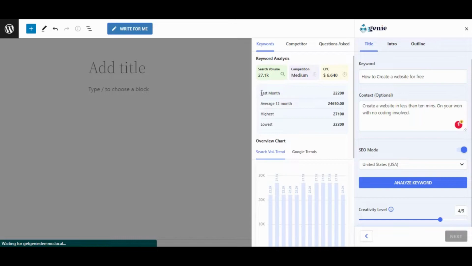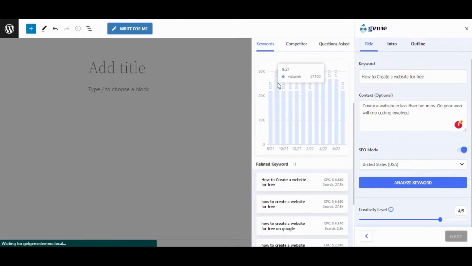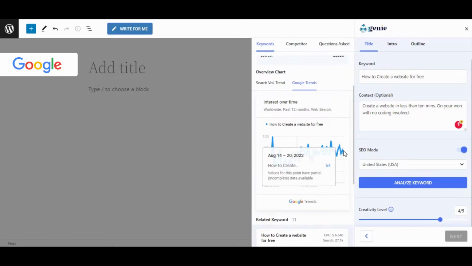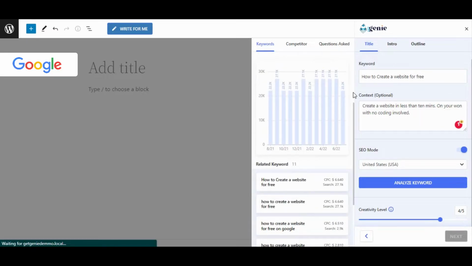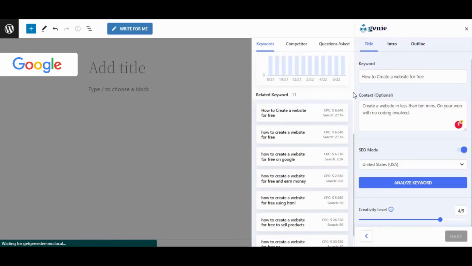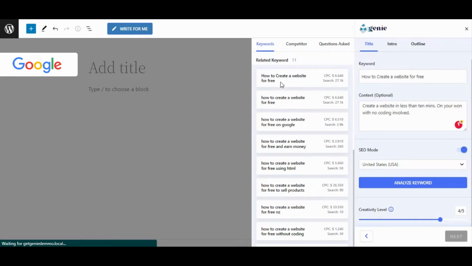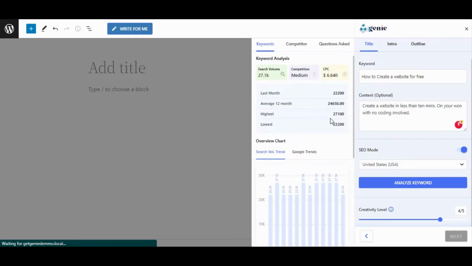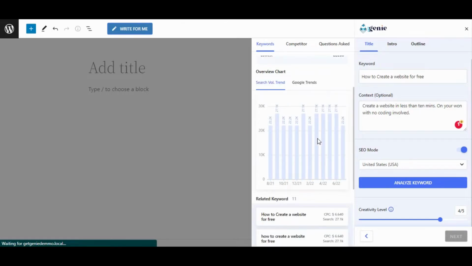Here in the Keywords tab, you will be able to analyze your keyword search volume, its competition, and CPC rates, along with an overview chart of search volume trends and Google Trends. Just to assure you that all this data has been collected directly from Google. You can also overview a number of related keywords, of which you can find your secondary keyword, or investigate whether the keyword you have chosen is good enough for you or not.